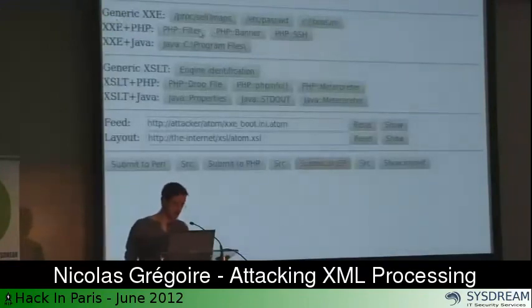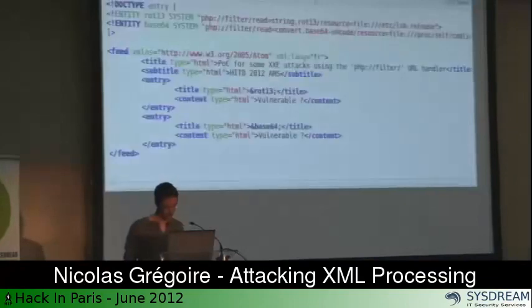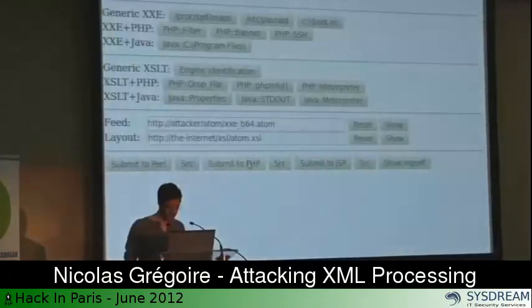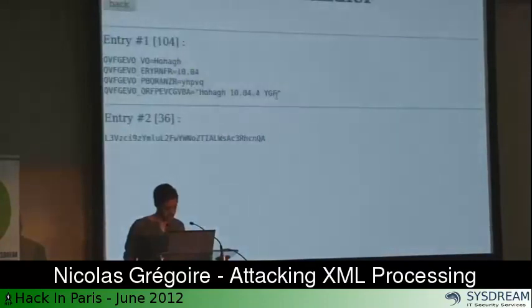Okay, but that's easy. So filters. I will read this file and apply ROT13 encoding. I will read this one here and apply base64 encoding. So let's go. Oh, it works. So, does somebody recognize this file?